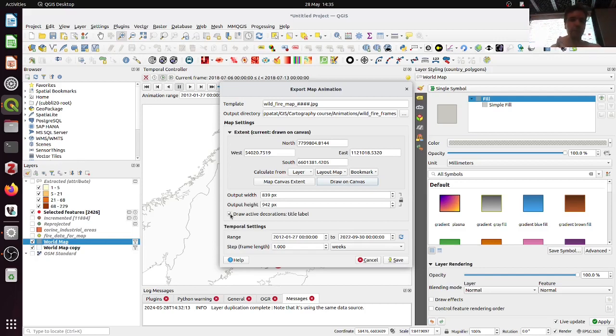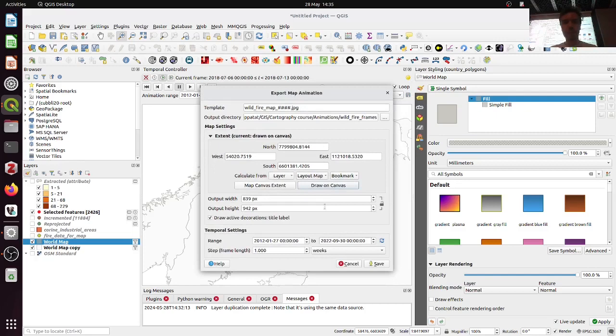And then make sure that these active decorations are drawn, for example the title label is included. And then you can limit the temporal range, for example, set 1 year export or have the whole time period. And then the step. So that should be okay. So 1 week of advancement. And then you would just press save, which I won't do now because it takes a while and I have already exported these maps previously.